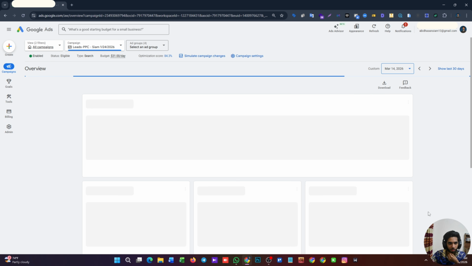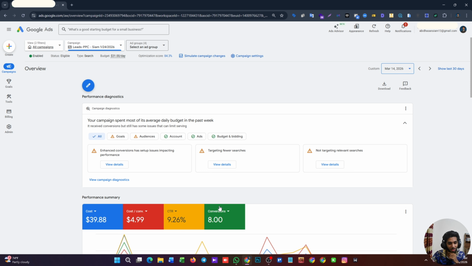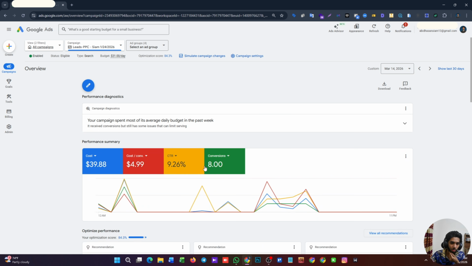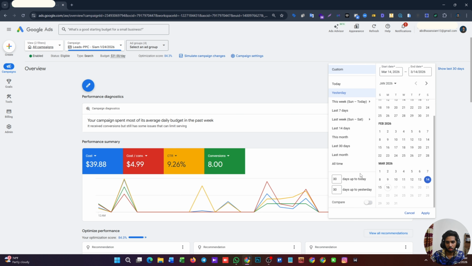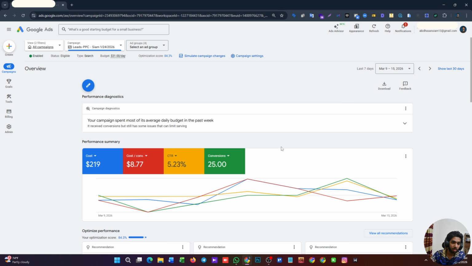On the 4th of March, I got 8 conversions. It's really too good, you see. And if I see the last 7 days we got 25 conversions, and cost per conversion is 8.77 US dollars. You see here it's too good, and my client is very happy, because with a low budget they get a huge number of conversions.